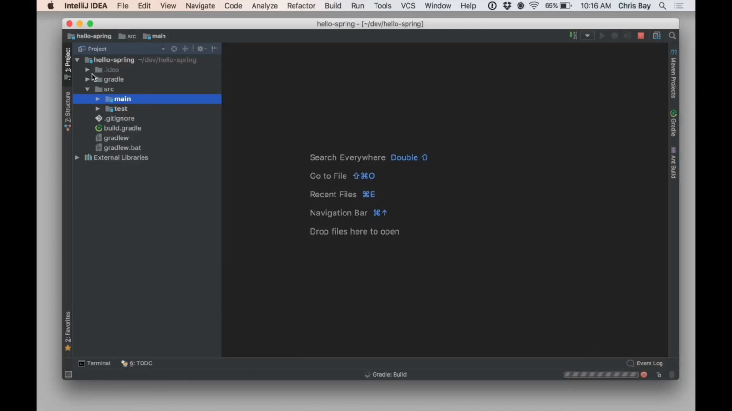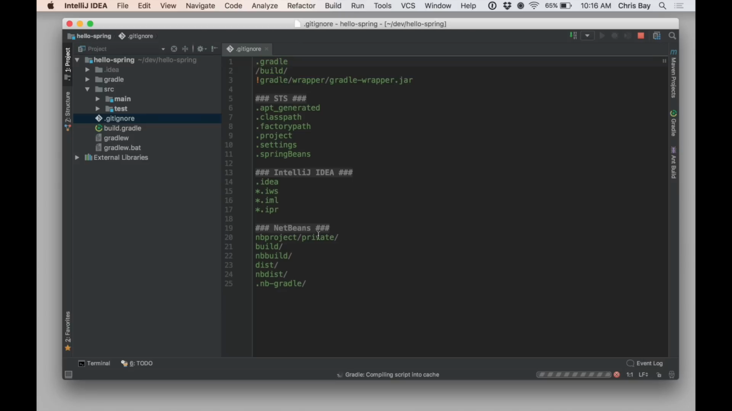Okay, so here's our project. Here's what we've been given. All right. In particular, we've been given a gitignore file. We can look at that. That's going to contain some basic stuff that Spring expects us to not want to put in our repository.